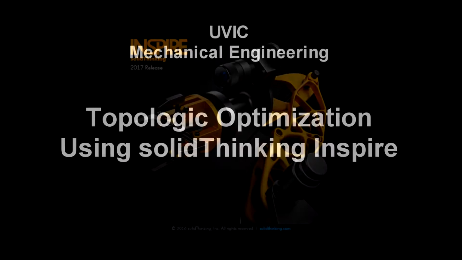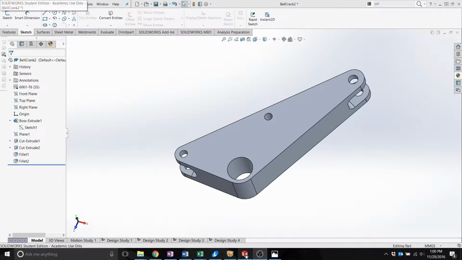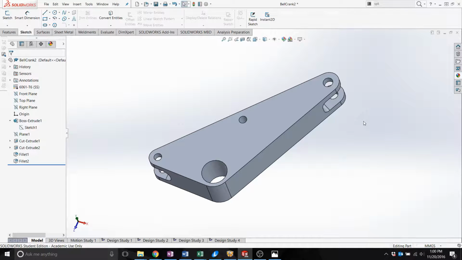We're going to be talking about utilizing topology optimization in SolidThinking Inspire as a design tool to minimize weight or maximize stress. So we're going to be starting with a model in SolidWorks. Here we have our maximum volume constraint that is set by packaging. Currently this is a bell crank that is used on a race car we build here at University of Victoria. This is the maximum volume that part can be within.